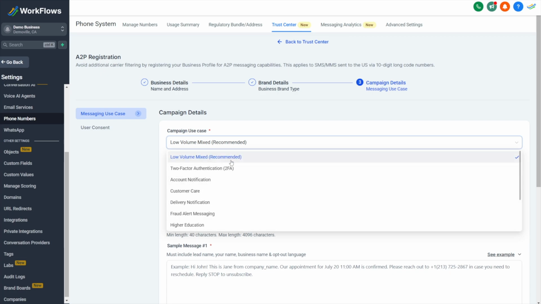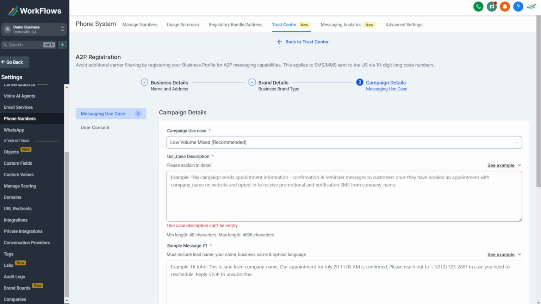If for some reason you know that this campaign is strictly only for two-factor authentication, which would be a little bit strange given that it's HighLevel, if you know exactly what your use case is, then select it. But in most cases, going through HighLevel, I recommend the low volume mixed, just like they do. They say it's recommended, and that makes most sense.